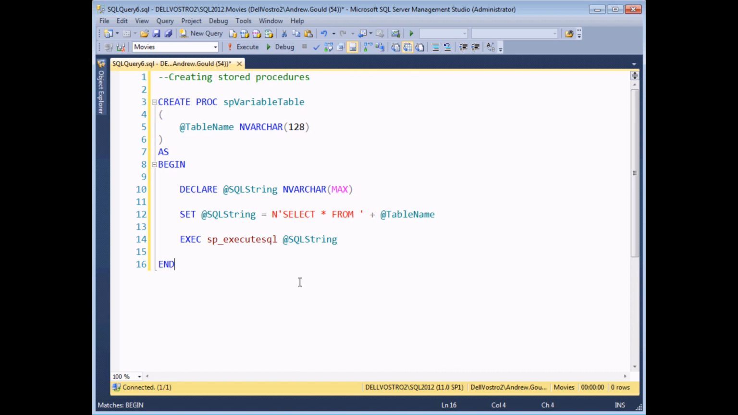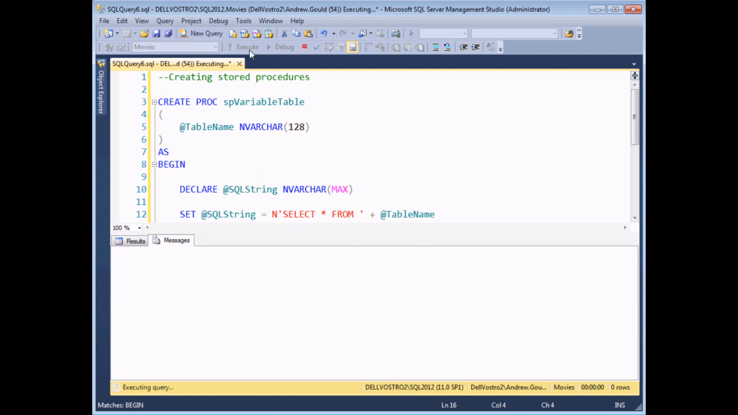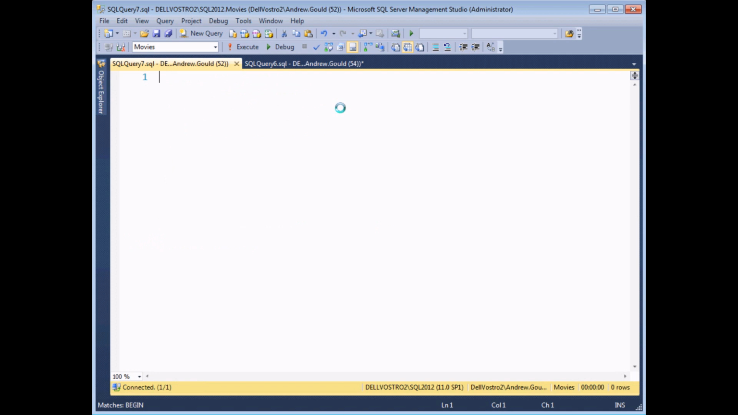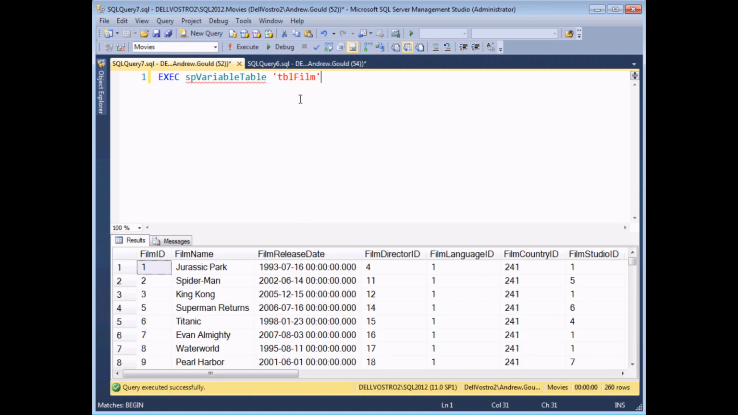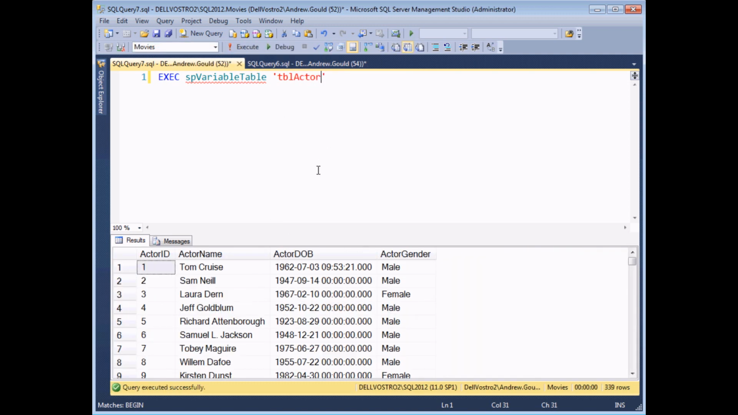So if I execute this code now, that will generate my stored procedure called sp_variable_table, and I get a lovely message saying that it's completed successfully. To use that stored procedure now, I can copy its name into a new query window. I can do that with Control and N on the keyboard. And if I say exec followed by my stored procedure's name, I can then ask it for, say, tblFilm the first time. And if I execute this, it will show me the list of films. If I modify the name of the table and execute it again, it gives me a different list of records.